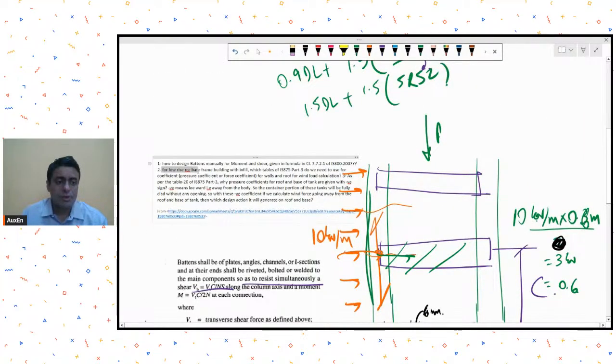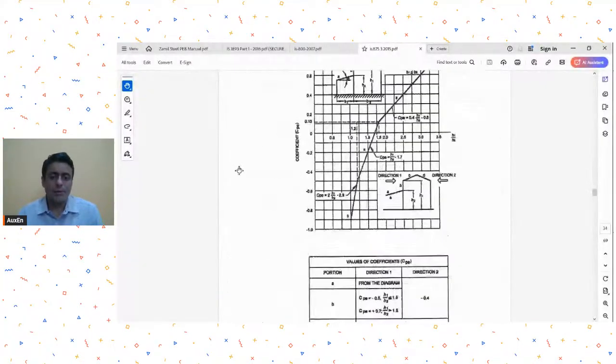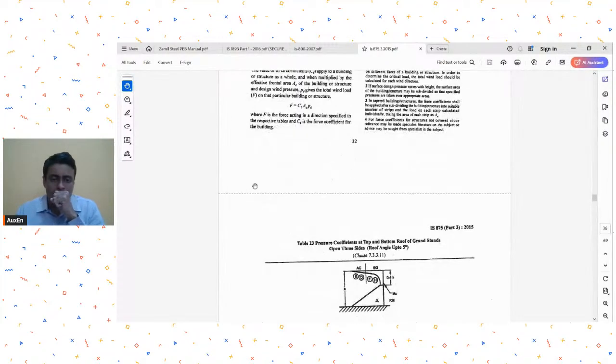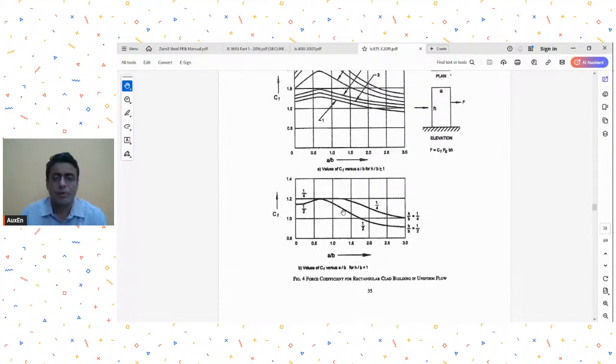His next question was, for a low-rise RCC bare frame building with infill walls, which table of IS 875 Part 3 do we need to use for the coefficient calculation? So in the wind code there are a lot of tables and you will have to work your way around to identify which table suits your requirement. So generally for these types of multi-story frame structures, the closest table, in my opinion, will be the table that is given in this Figure 4.